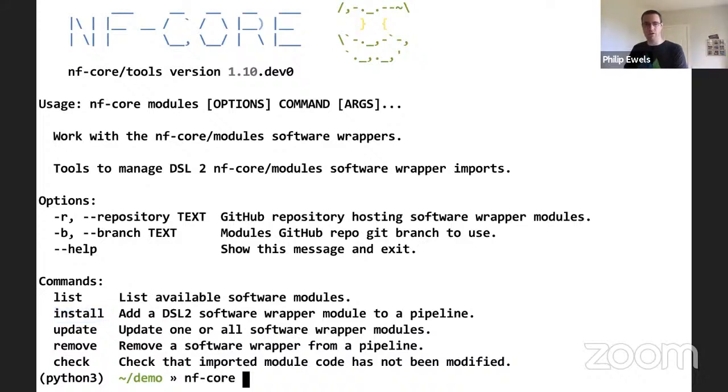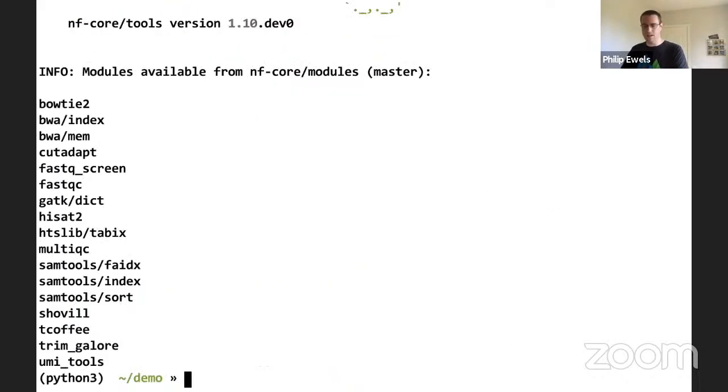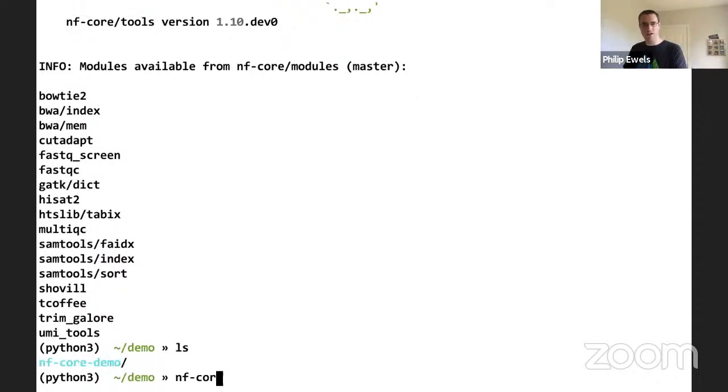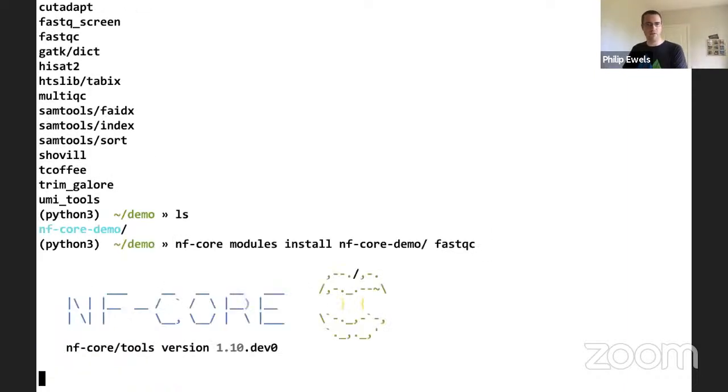So if I do NF Core modules list, we will hopefully get a nice list. There we go, with the different available tools. We've got Bowtie, we've got the SAM tools, different wrappers here, we've got FastQC and so on. I've got my pipeline here. If I do NF Core modules install, I give it my pipeline directory and I say I want to install FastQC. It will go off, it will check that it's a pipeline folder that I gave it. It will check that FastQC exists in the NF Core modules repository.